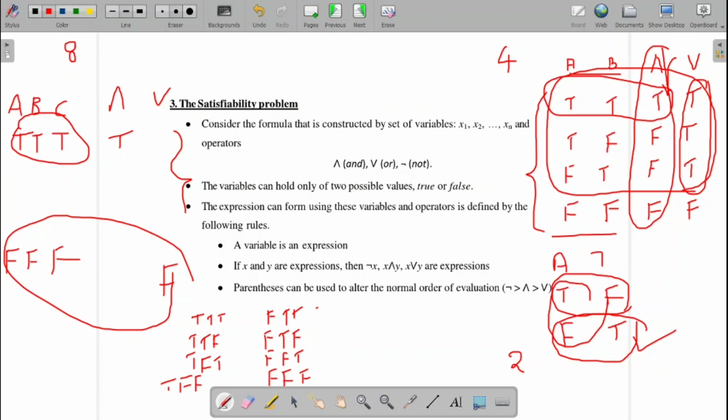How many combinations are we getting? 8 combinations. In general, for one input we have 2 combinations, true or false. For 2 inputs, I have 4 combinations: true-true, true-false, false-true and false-false. If I have 3 inputs, I am getting 8 combinations.